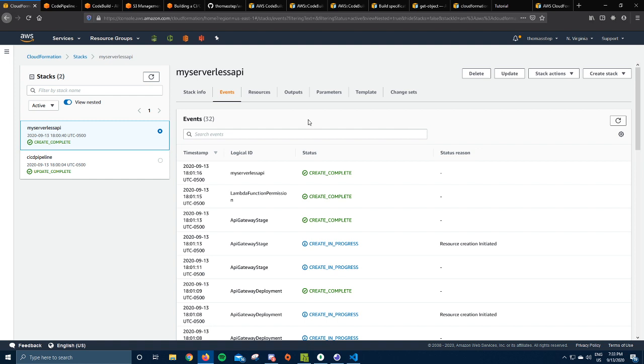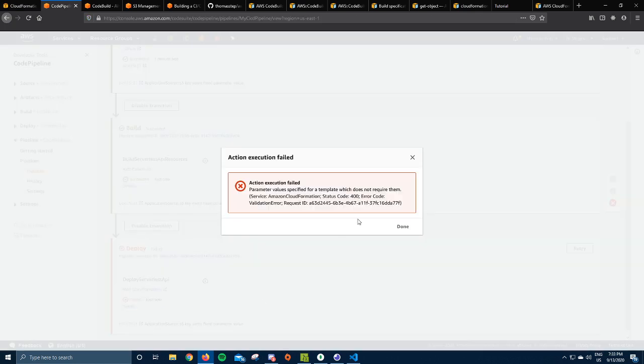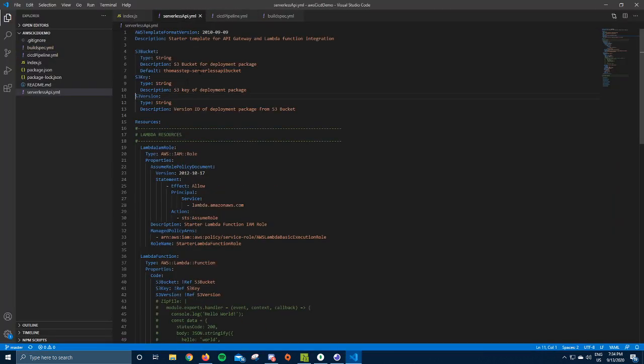Is it actually going to update anything? Did it already update? I don't think it already updated. Did it fail? Ah. For a template which does not require them. I thought I took all those out. Oh no.